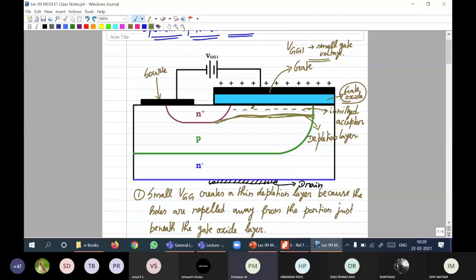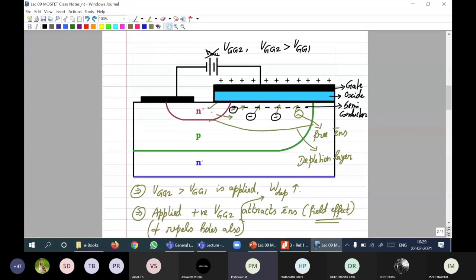Now I'll move to the next page. Whereas when we slightly increase the gate voltage, depletion layer grows in thickness. That is okay. But because of the applied field, there will be free electrons which are attracted towards this gate oxide layer, just beneath that. They are getting attracted. From where do they come? They come from this N plus layer. Right? So due to the applied field effect, free electrons will be attracted. Of course, I will write the location as well.